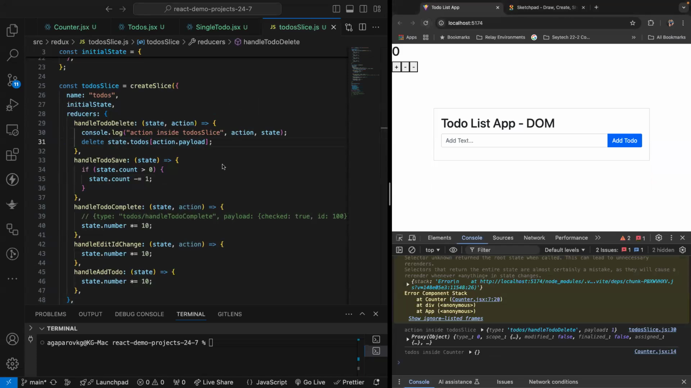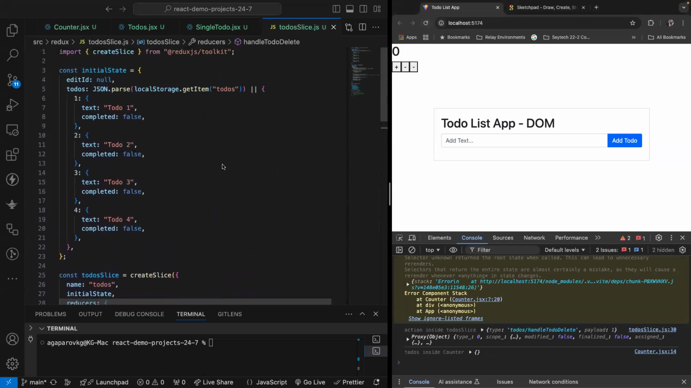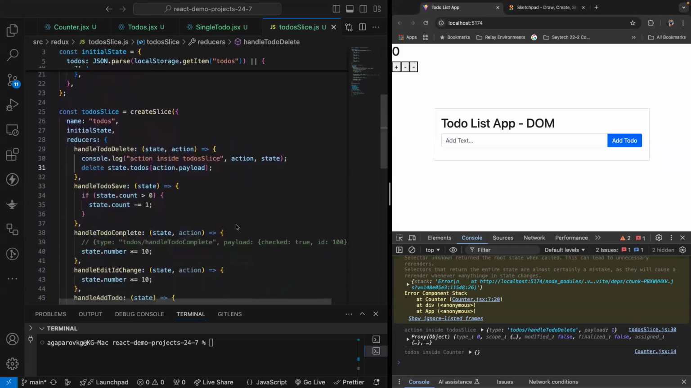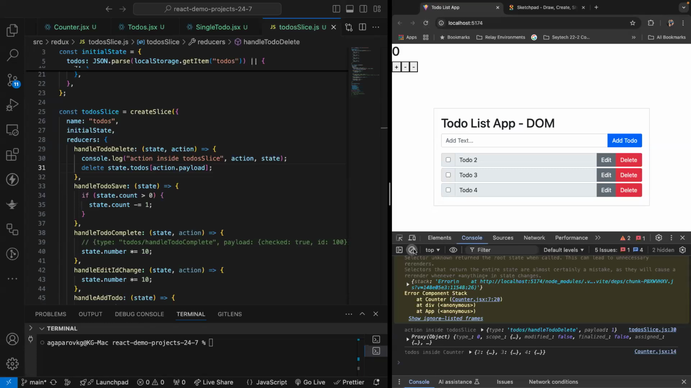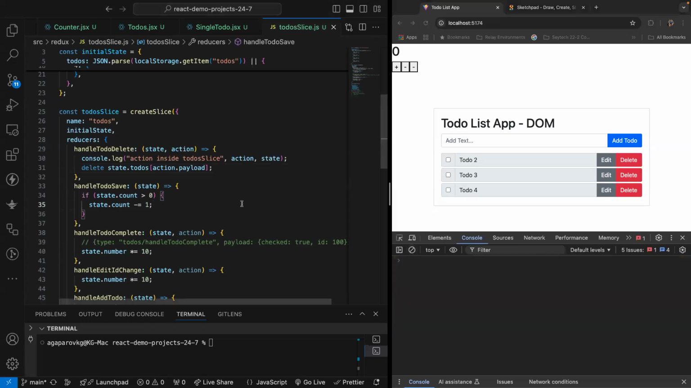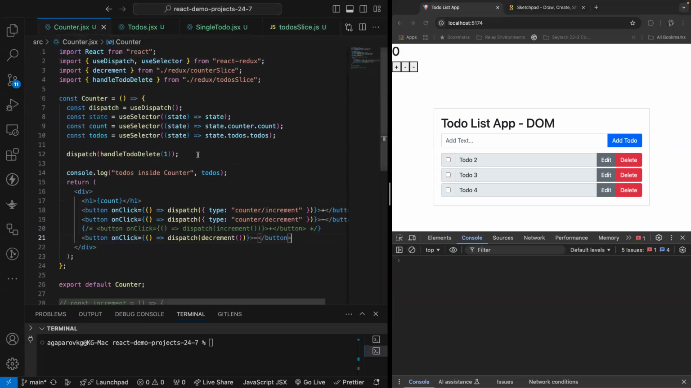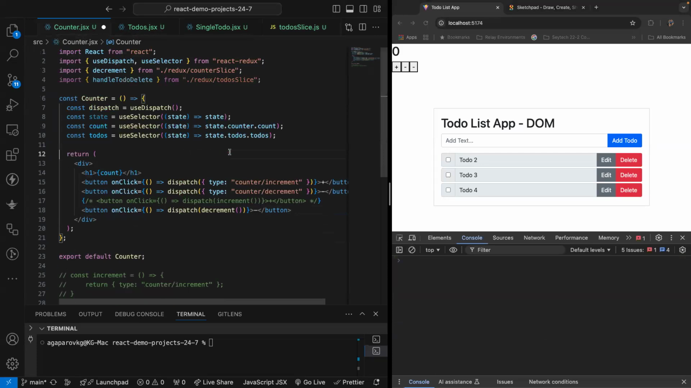Because it is grabbing from local storage, and it is also updating the local storage. But if I clear my local storage, I should be over here. It's not showing the to-do one. Why? Because we are deleting it right over here. I should just remove this code for now.